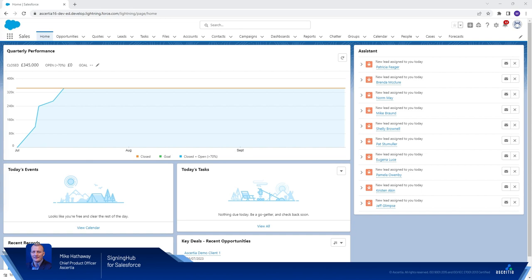In this short video, I'm going to show you just how easy it is to digitally sign documents in Salesforce using the SigningHub for Salesforce integration. So let's take a look. The SigningHub for Salesforce integration has already been installed in my Salesforce environment.